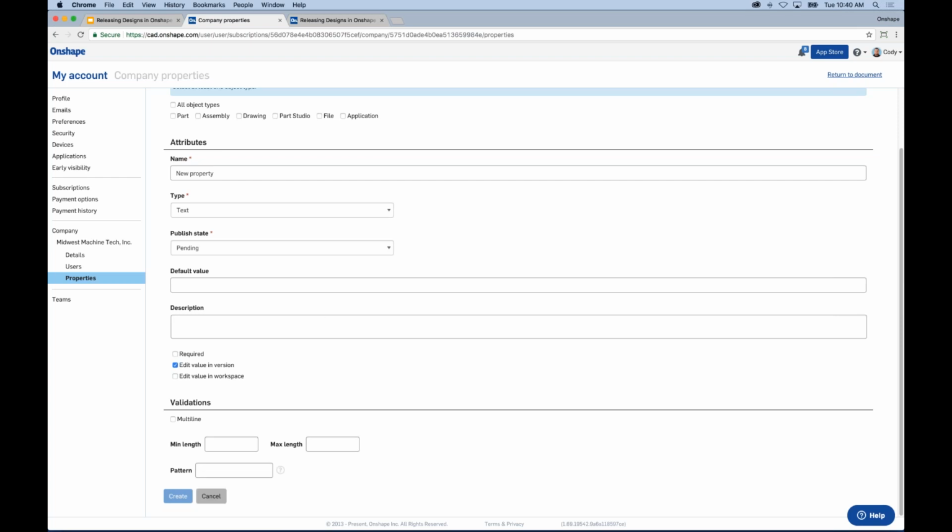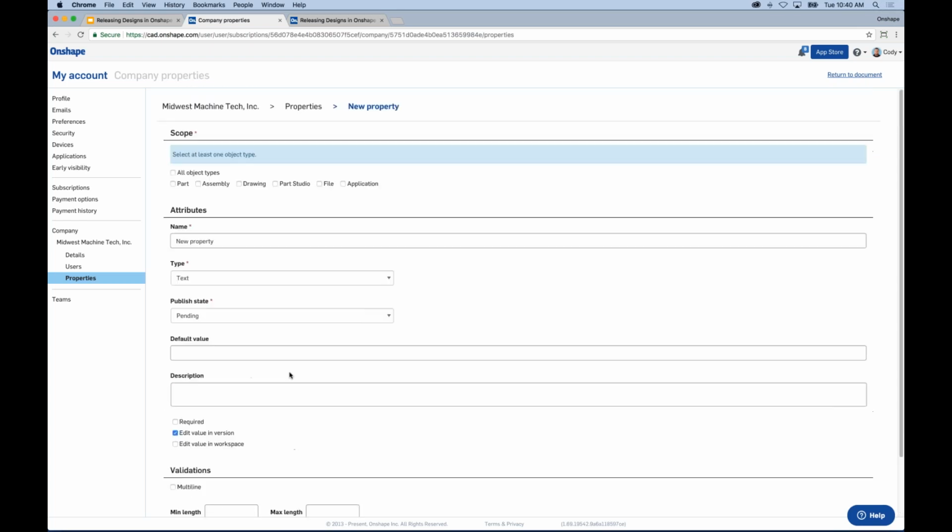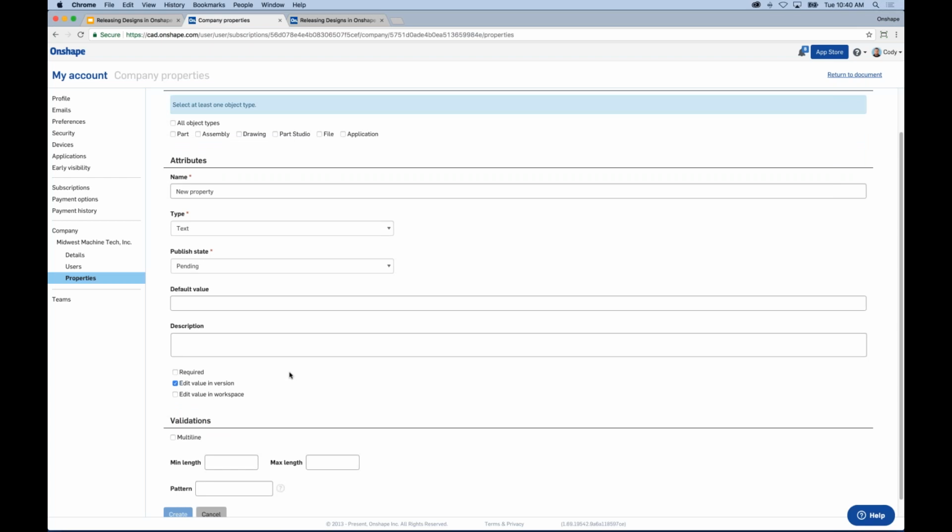The one thing I would stress is, as you're creating this, make sure to define edit value in version or in the workspace. So remember, state, for example, you can't edit in the workspace. You'll see it's unchecked here, but it can edit in the version. So it depends on what you're doing. Revision would be an example where I would want to be able to edit in both, depending on what I'm doing. And then the question that commonly gets asked is, can we force it to have a value? There is an option for required.